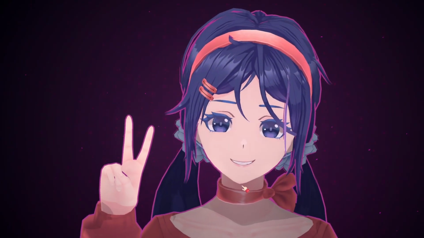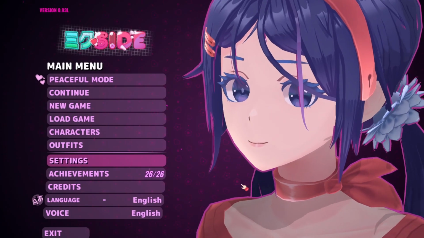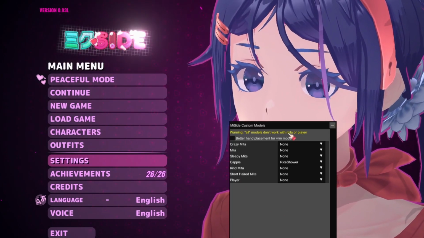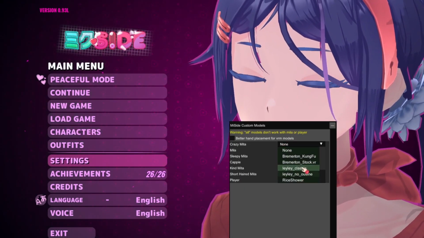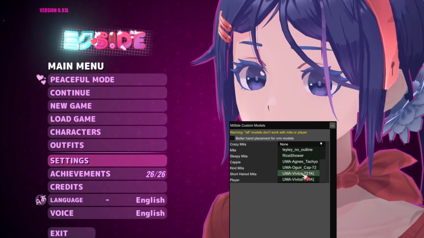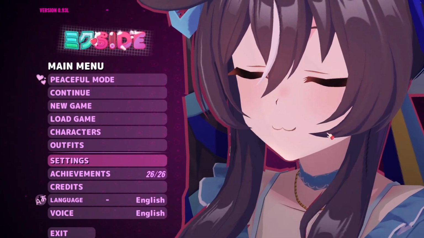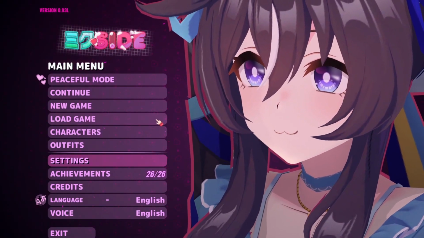Now, once you load into the game, you need to access the menu to change it. So to access the menu, you go to F1 and then you can change it. And now here's Uma Vivos, and bam. Now you have another model in the game, and it's your custom model.